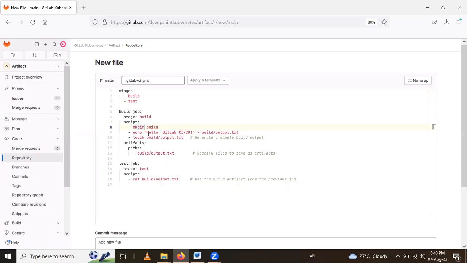After that, using the echo command we write "Hello GitLab CI/CD" into the build output. Using this touch command we can generate a sample output file. So this is the mkdir directory, and this is the output text file. After that we use the artifacts. In the artifacts we mention the path, where we have to save this file or directory. Using this we specify the file name output.txt to save as the artifact. After that, in another job, test_job, we mention the stage as test. And in the script, using the cat command, we read the output of the file which we created in the previous job. Okay, so let's commit the changes here.